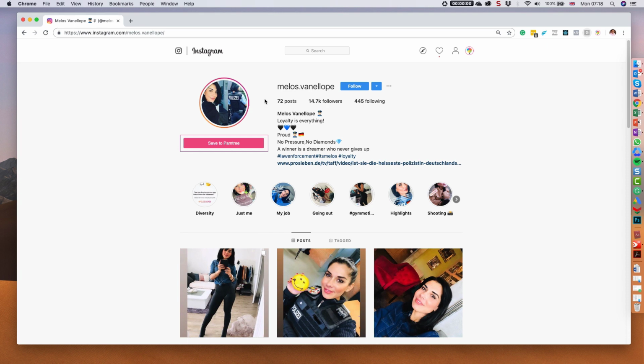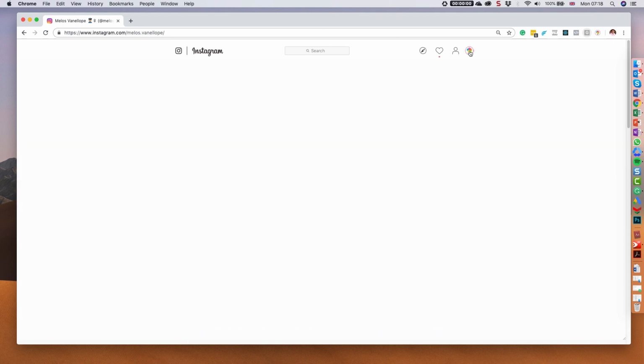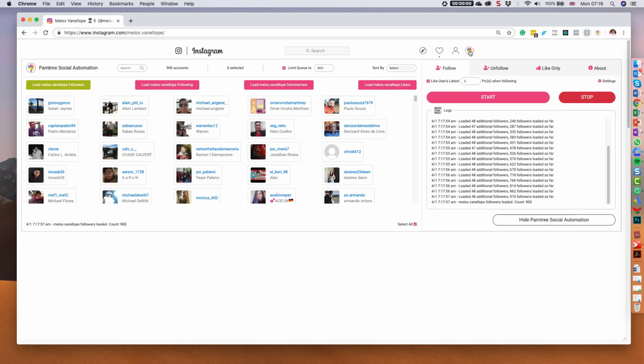So as an example, I'd come onto her profile page now if I'm targeting police, or people who want to earn an additional income, earning some extra money, and the police might be a role where actually they are underpaid. I know they are obviously in the UK, so that could be something that appeals to them. So if I go here, then I click the Pamtree icon, and what it does here, it will say I can load her followers, I can load her followings, the people following her, I can load her commenters, or I can load her likers.